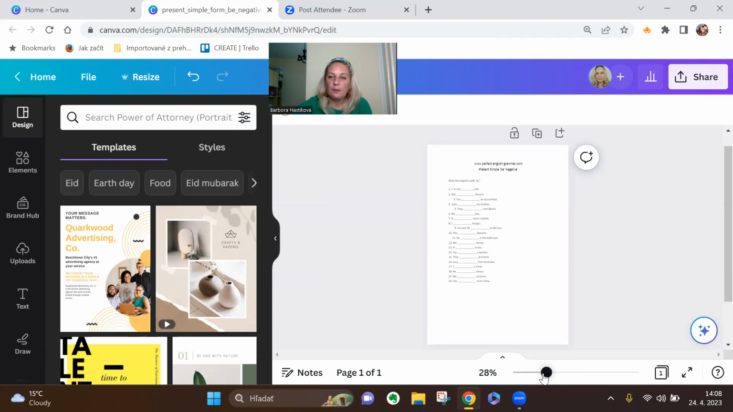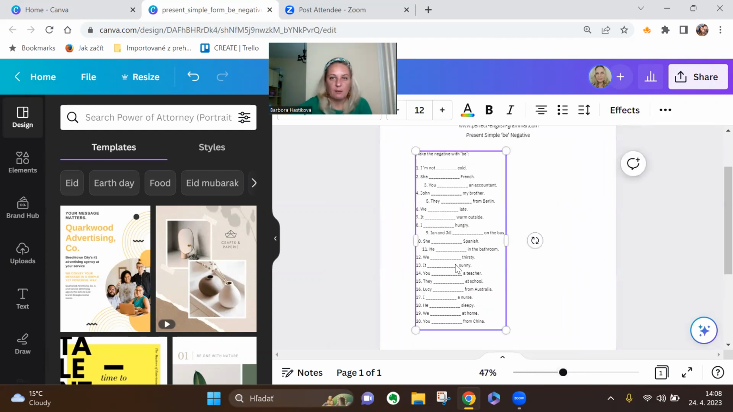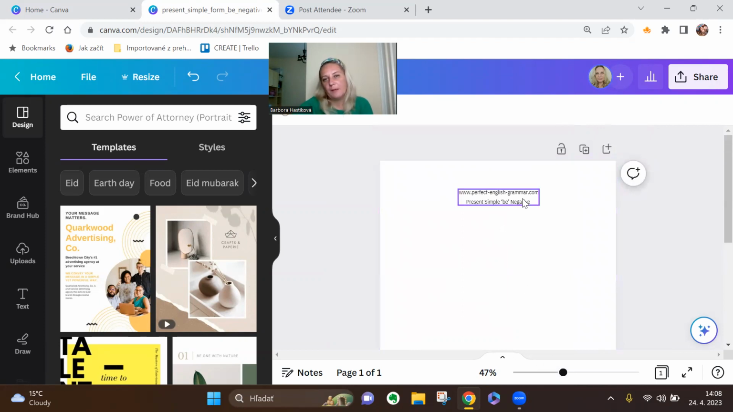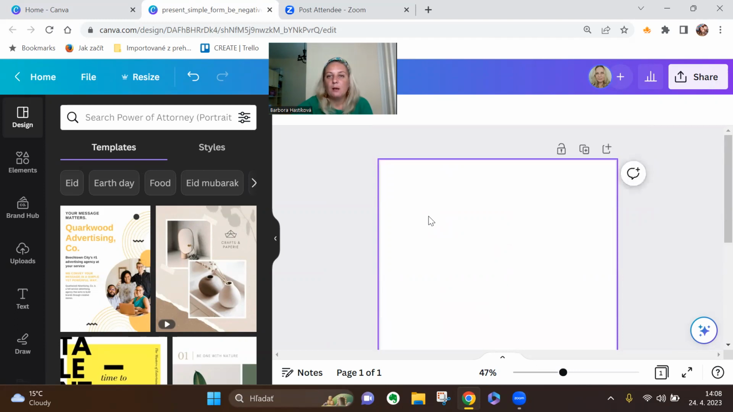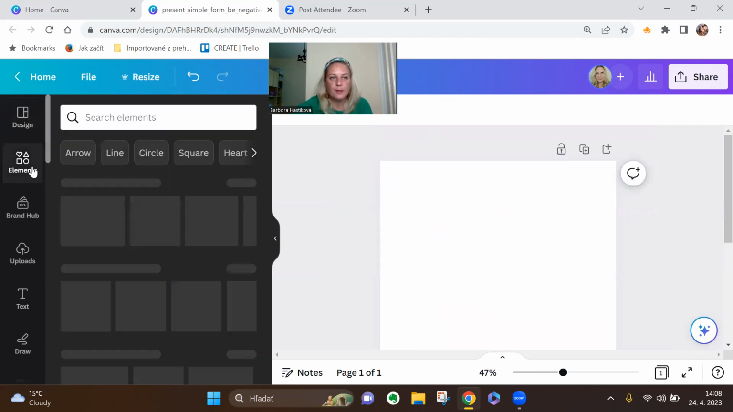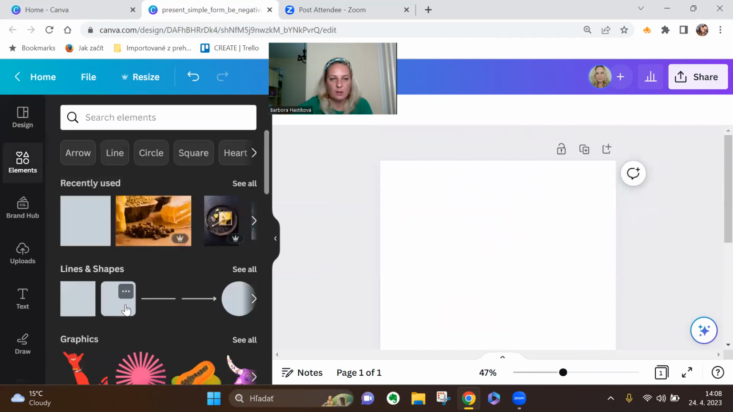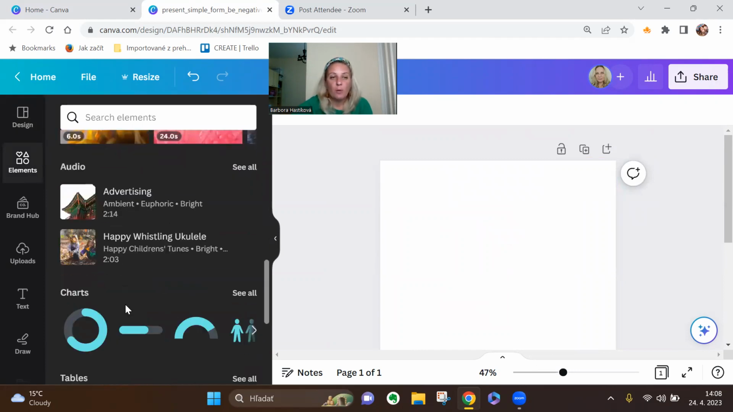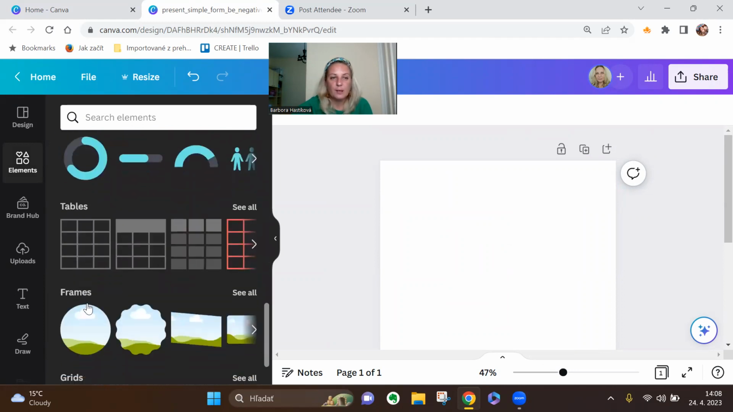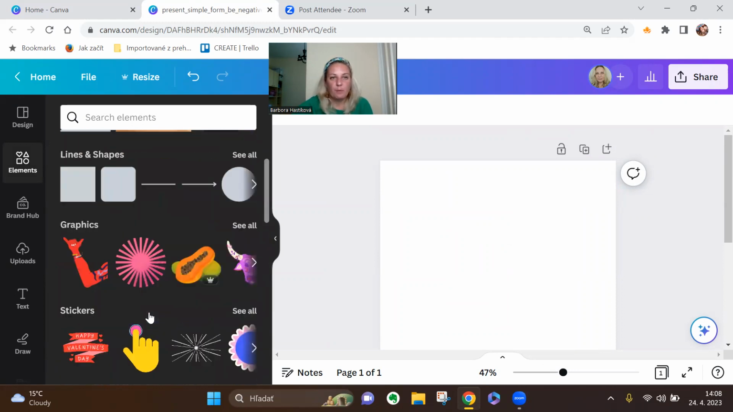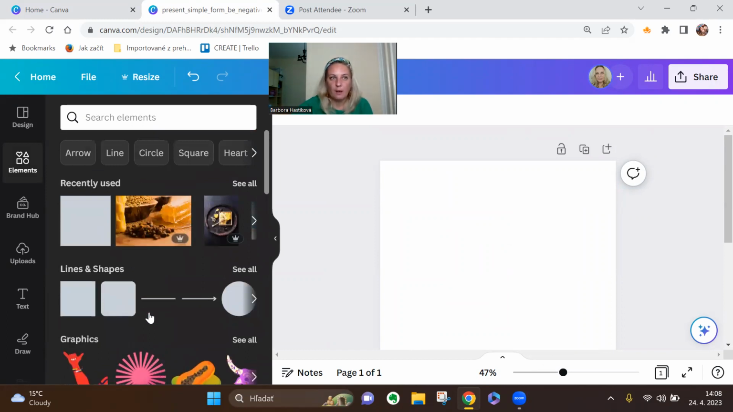So another way to create worksheets, I'll just delete this, okay? We had a PDF of A4 size. You can create worksheets just by using various elements, whether it's lines and shapes, or different charts and tables. Because in Canva, you can insert anything. You can insert text, videos, images, illustrations, links, and so on.